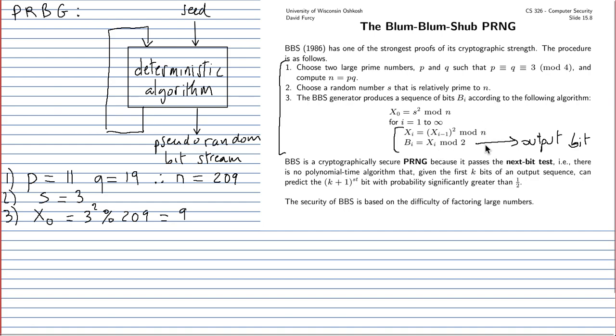This is, in a nutshell, the BBS algorithm. So let's trace it on the first 3 iterations, say. In the first iteration, we're going to compute x sub 1.